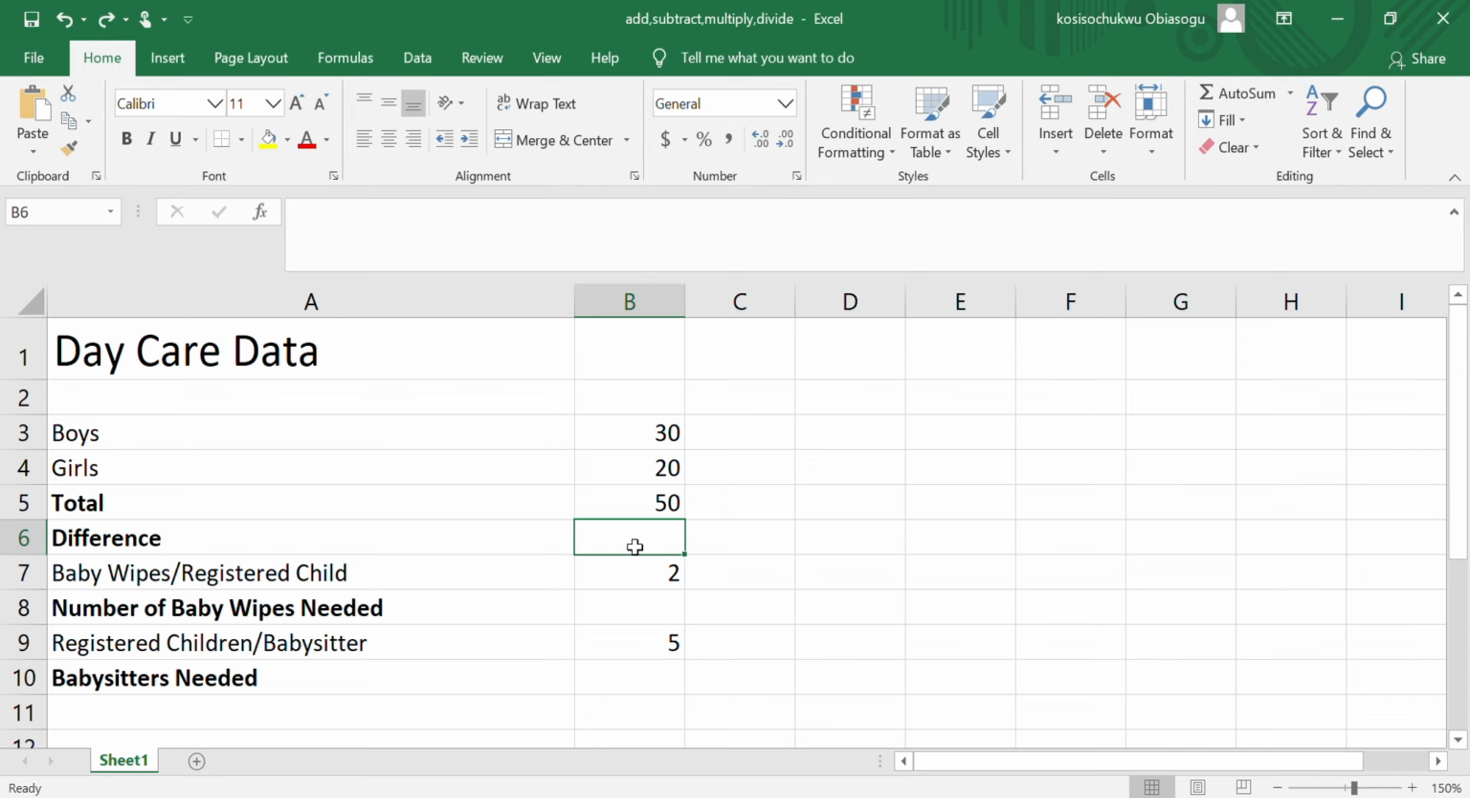To get the difference between the genders, that's the boys and the girls in attendance in the daycare, what you need to do is type an equal to sign, then you click on B3, which is boys, then a minus sign, then you click on B4, that's the total number of girls in the daycare. If you press enter, it leaves you with 10, which is the difference.